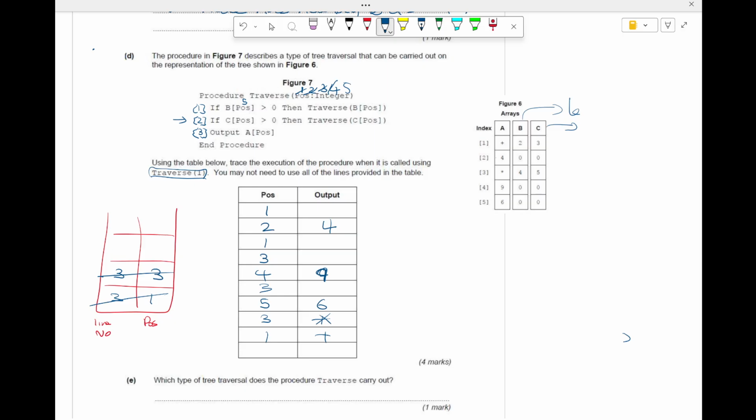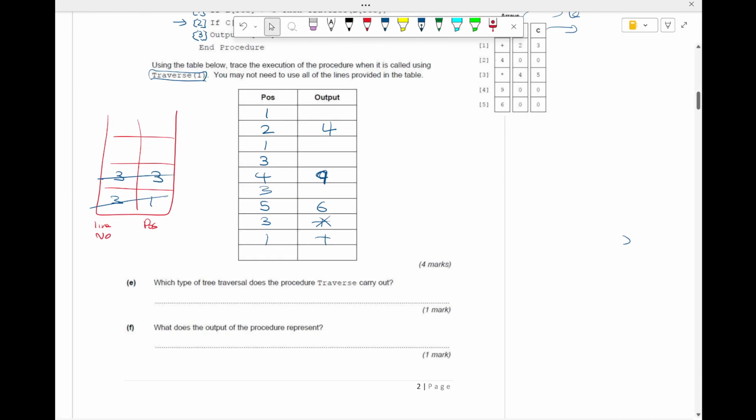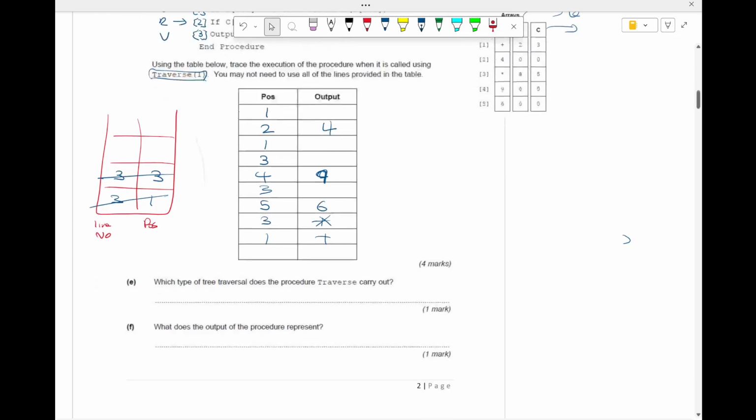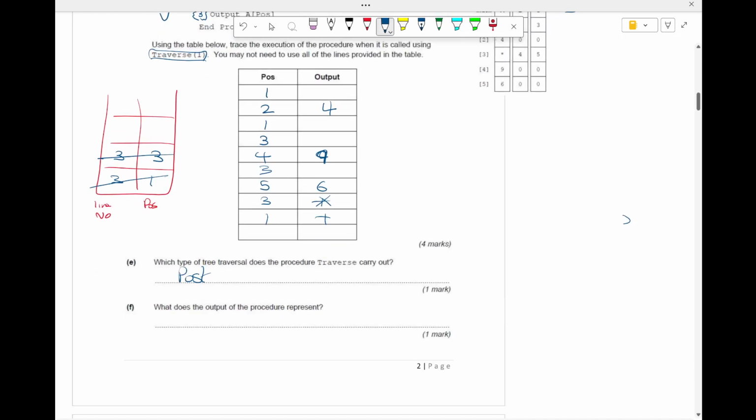Right, it's 4 marks, pretty hard, but now what type of tree traversal does it carry out? Now you can see it's going left, right, visit. That is a post order traversal. Okay, and if you remember, it goes left, right, visit, left. I'll rub out, you bugger. Right, so we've got visit, left, right, left, visit, right, left, right, visit. So that is pre, in, post.